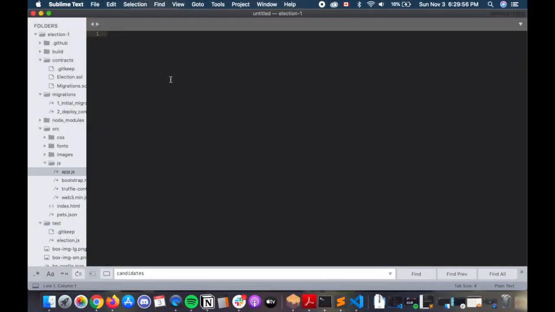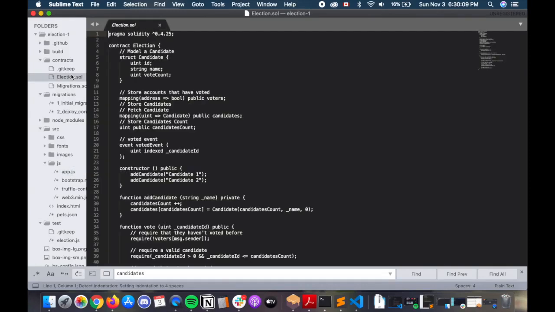Almost all of the coding I've done for this project was completed in the Sublime Text application. So I'm just going to go over the code for a few of the important parts of this project. I'm going to start by looking over the actual contract which runs our program. At the beginning we have a struct for the candidate, it stores the accounts that have voted, and it allows us to fetch candidates.